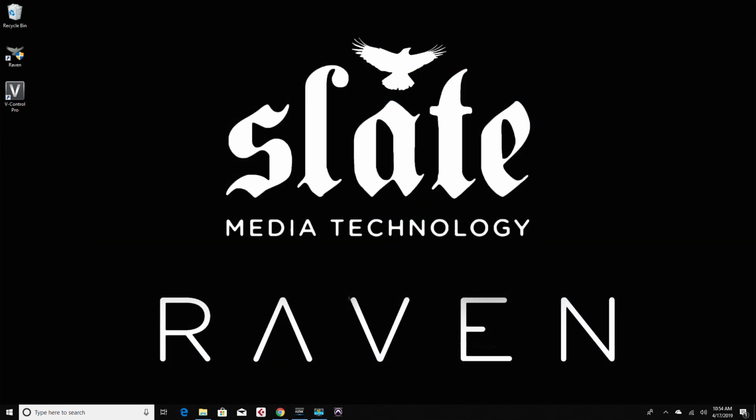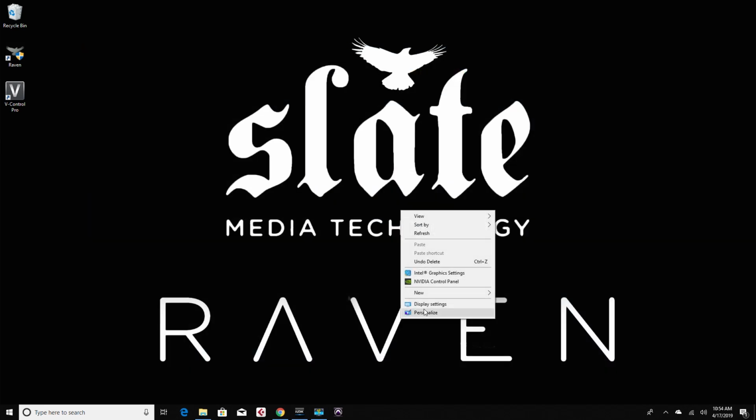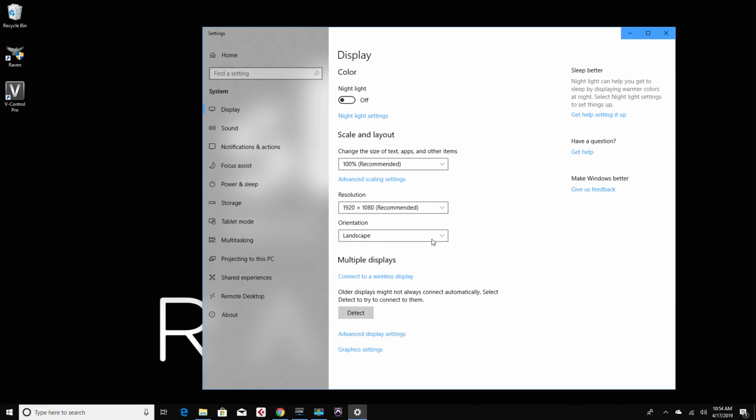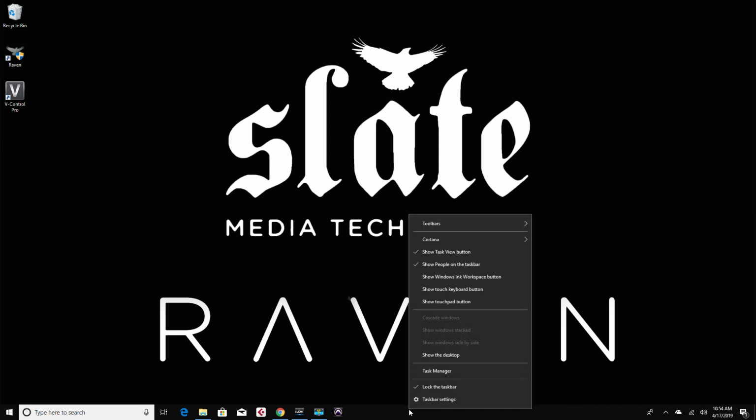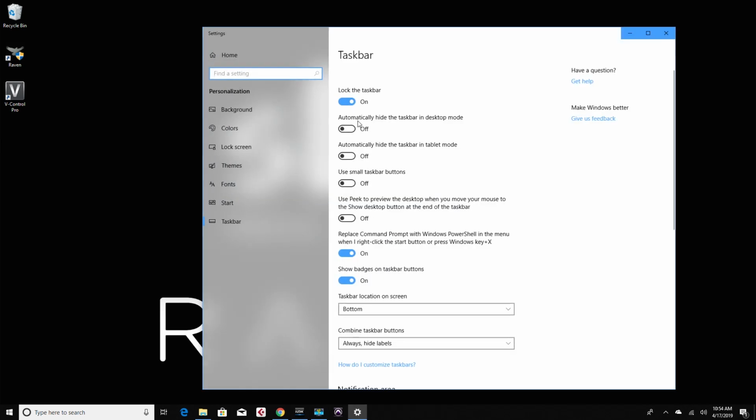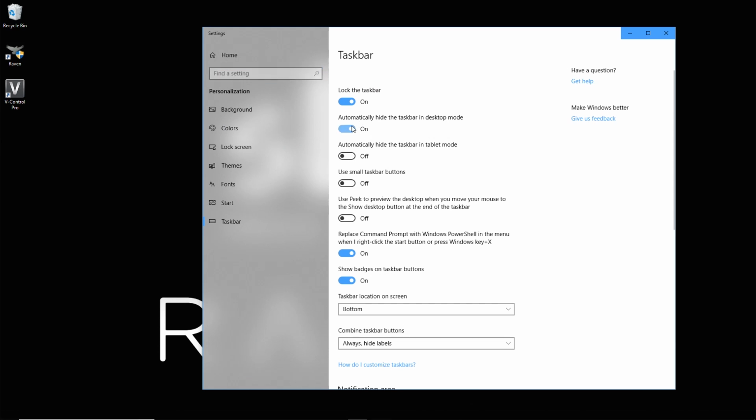Next part of the setup, users will want to ensure the display settings are set to 1080p. In the displays, be sure the resolution is set to 1920 by 1080. Also, check the box to make the Raven the main display for easiest use. Next, we'll want to hide the taskbar to leave extra space for the Raven faders and the DAW. Right-click the taskbar, and in Taskbar Settings, select Automatically hide the taskbar.